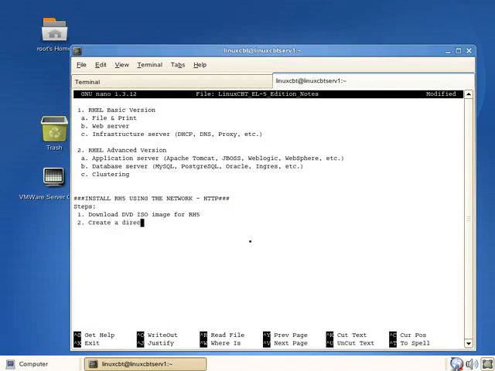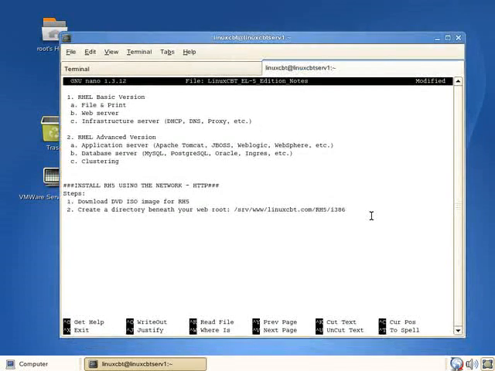create a directory beneath your web root, for example, serve www rh5 i386 as an example. Our directory is slightly different. In fact, it's linuxcbt.com rh5 i386. We indicate i386 to represent the platform in the event that you'd like your web server to host multiple platforms of the binary code for the operating system. So for example, you could have RH5 AMD64, i386, Intel, or IA64.